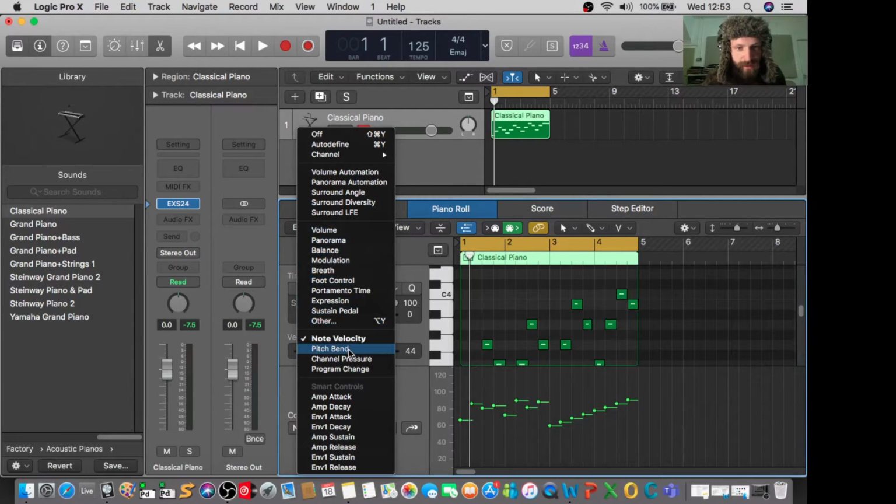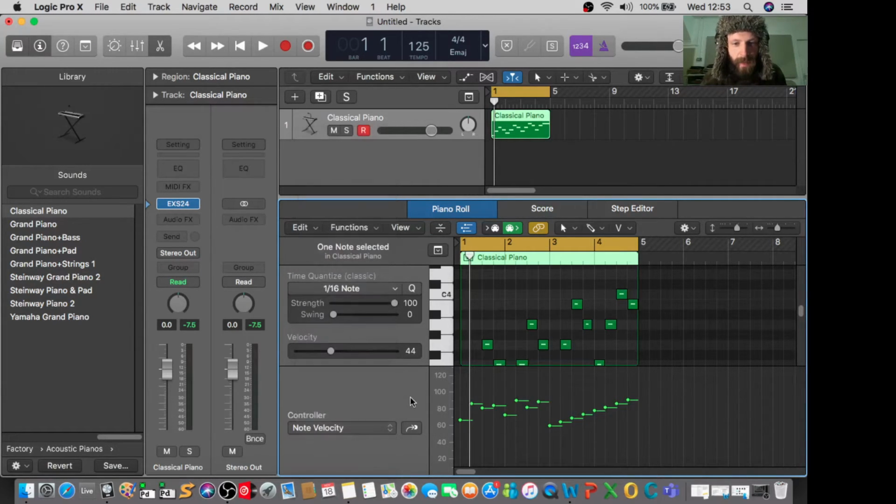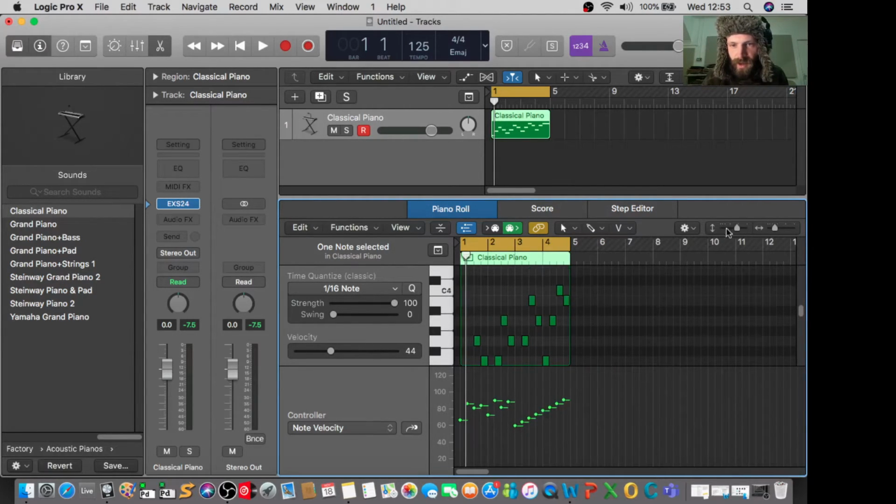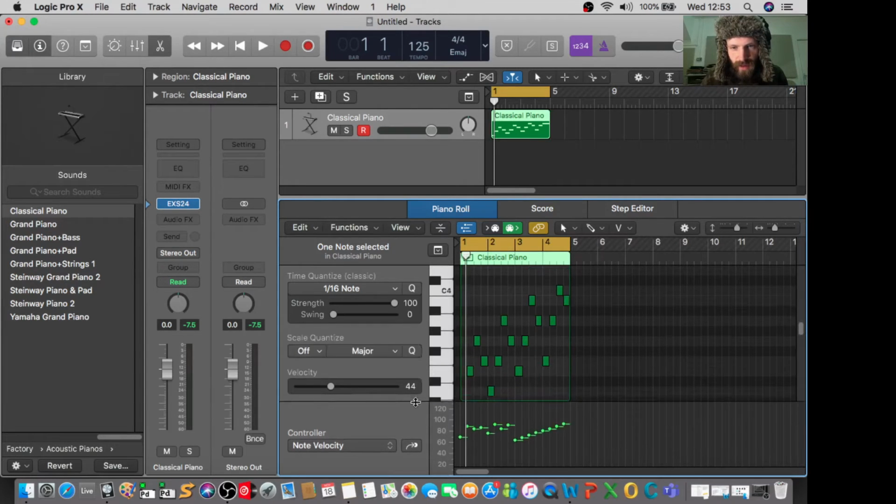Okay, so let's see what else we got here. Portamento, time, breath. Yeah, I won't get into any of these just yet, okay? But note velocity can be changed here. Other things we can do with our MIDI. Right, let's just go to that a little bit.